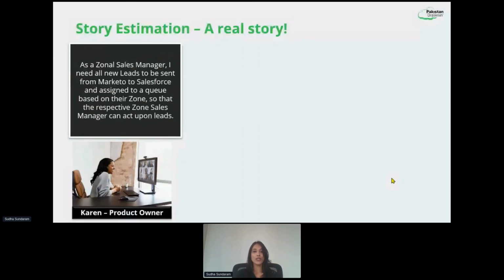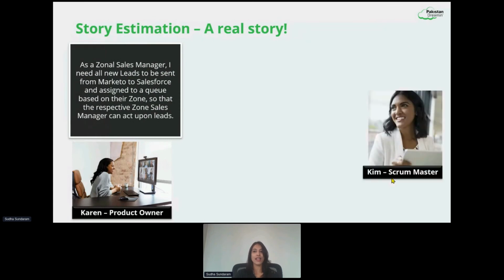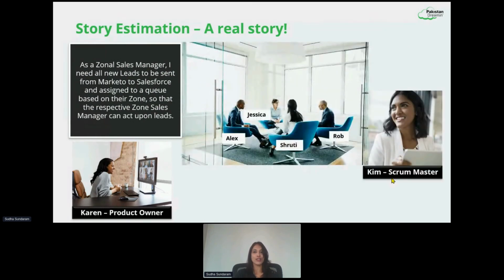And we have a few people in the room. We have Karen, who is our product owner. It's a distributed team. Typically, we are much more aware of this scenario now. It's a virtual world, right? So Karen is right now at a different location, and she is the product owner, explaining her user story to the team in a room.